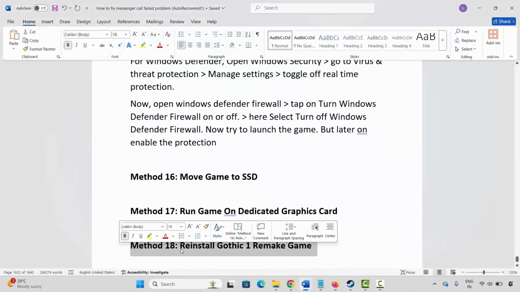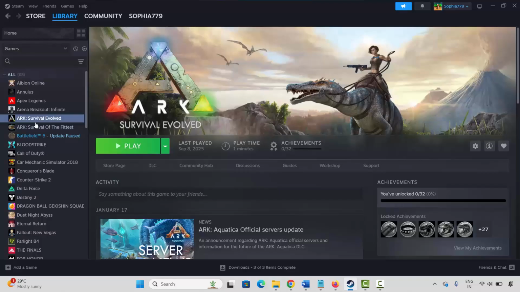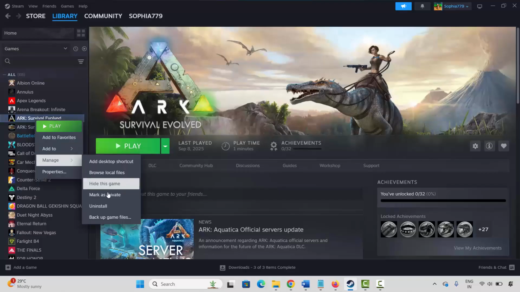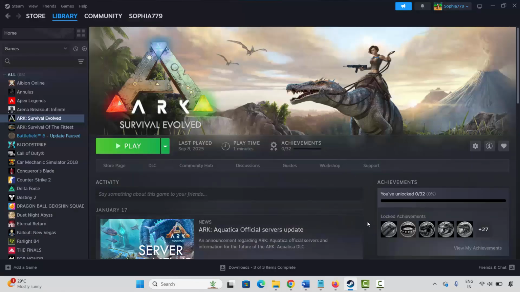But if the issue still continues, then you are suggested to reinstall Gothic 1 remake game. For that, you have to go to Steam, select your game under library section, right click on it, click on manage, now click on uninstall and finally click on uninstall option. This will remove the game from your PC. After that, restart your PC.